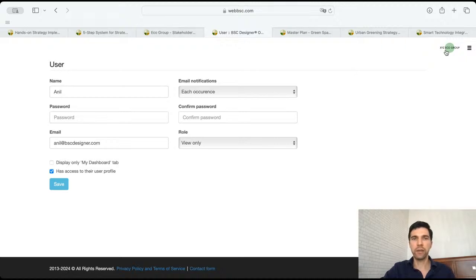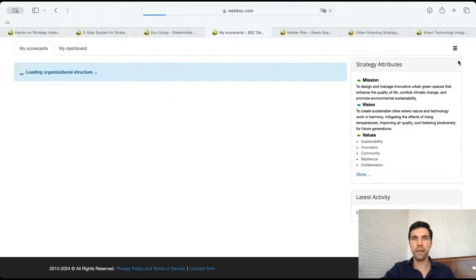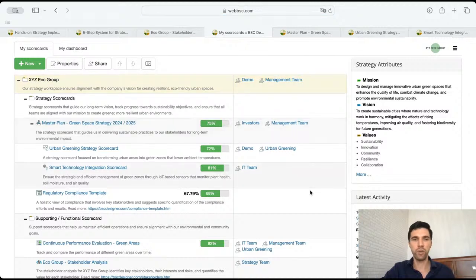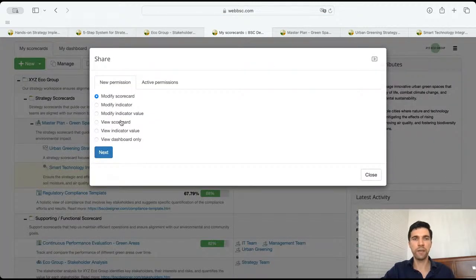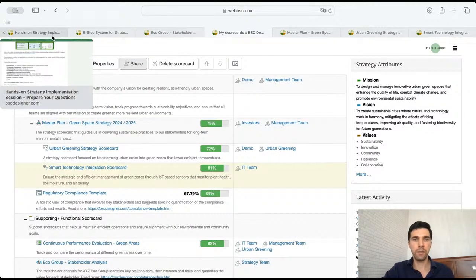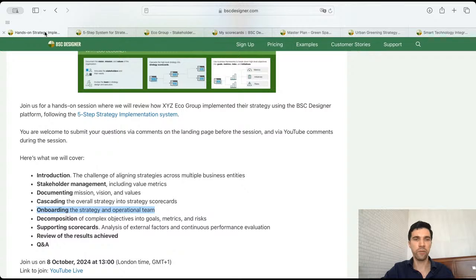So basically, onboarding is that simple. We add users and we give them access rights. And in some cases, we can actually give access rights on the level of a certain indicator, or even on the level of the value of a certain indicator. So it's quite flexible in terms of doing this.